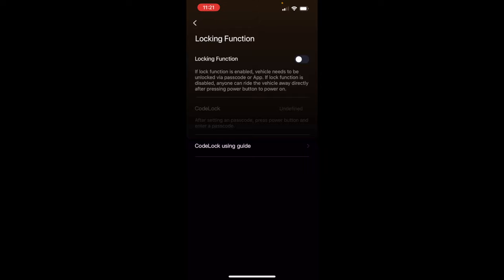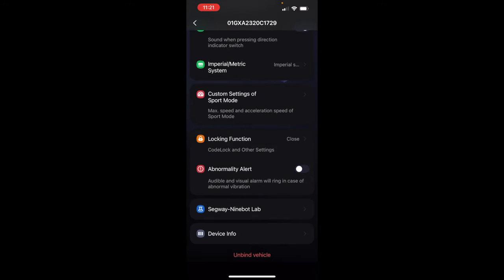But if you do have to lock it up, you have some additional security that you can enable by enabling this lock function, which basically requires you to enter a passcode or unlock the scooter with the app in order to get it going and be able to ride it. So if you want to take advantage of that, you can do that. I personally am not locking up my scooter in public places very often, so this is not a feature that I typically use, but it is available to you.